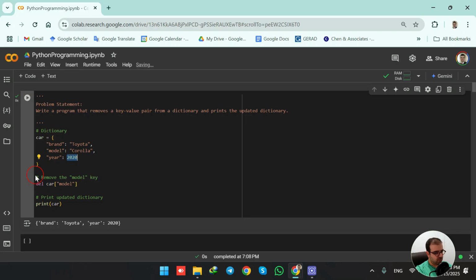If we want to remove one key value pair from this existing dictionary, we use the del keyword, then we type down the name of the dictionary, and in the brackets, we're going to type down the name of the key that we would like to be removed from this dictionary. So after that, I'm trying to print the dictionary here. So when I run this code, I'm having brand Toyota, model Corolla, and year 2020.